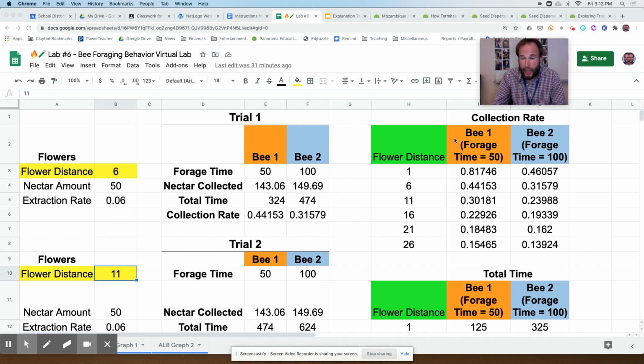And the data that I have used to create that scatter plot, again, are going to show the effect of flower distance on the collection rate of nectar by B1 and B2. So all I did was take the data from the tables on the left and copy and paste them into the table that you see here. And then I created a graph.